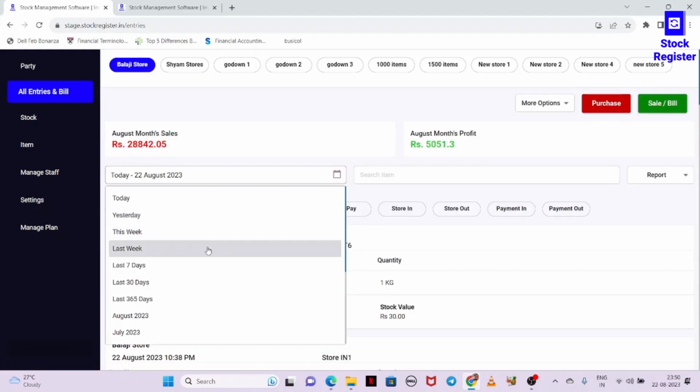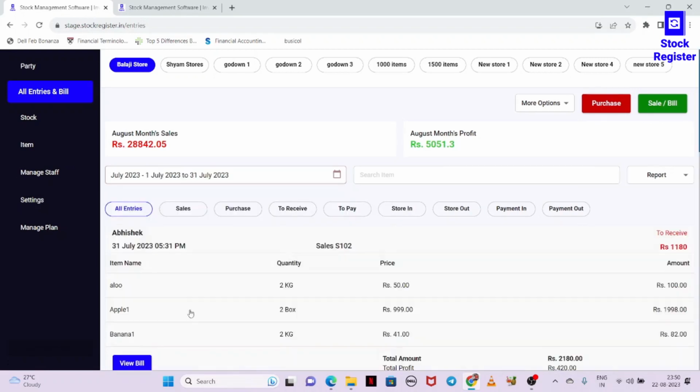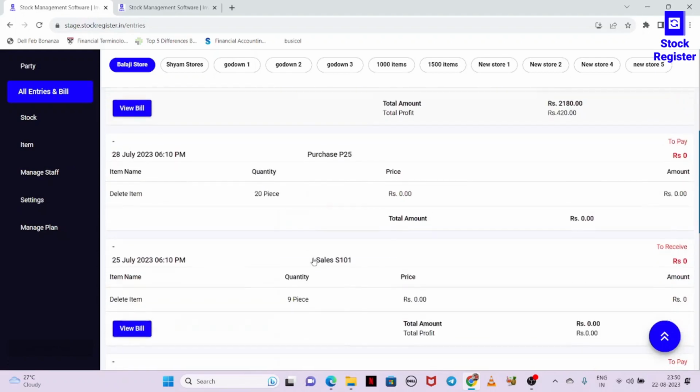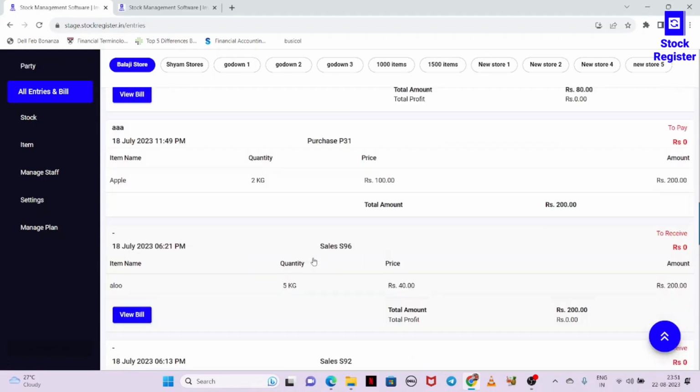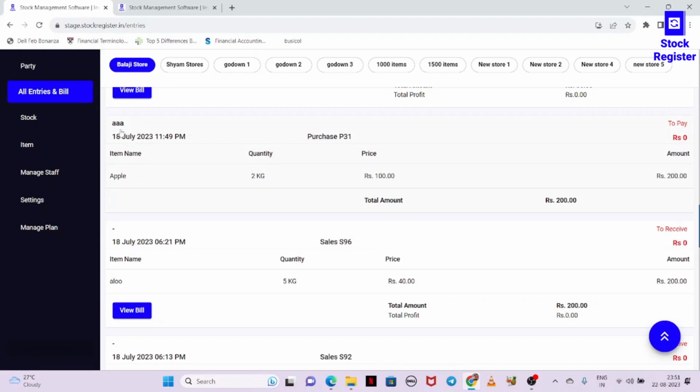So click, and then when we go to July 2023, we can see all the entries of July. Our date was 18 July. So on 18 July, you can see here AAA and apple 2 kg, the rupee amount is given here, and this entry has been created. So this is how you create a backdate entry. If you have missed any entry and you want to recreate it, then you can definitely do it.